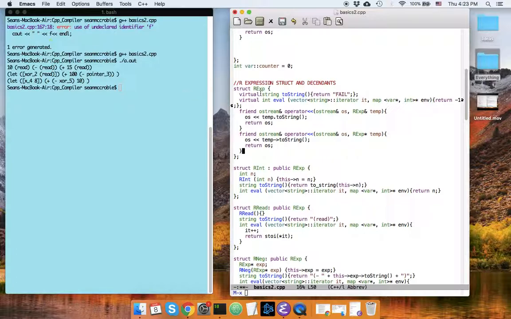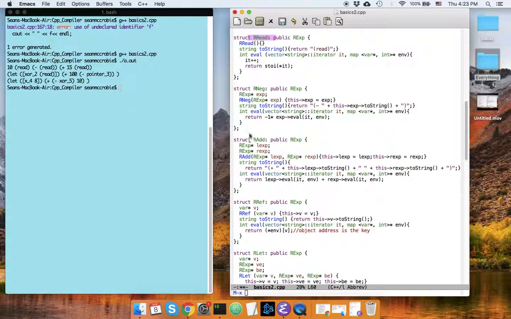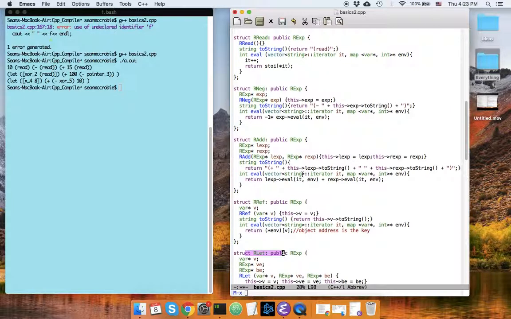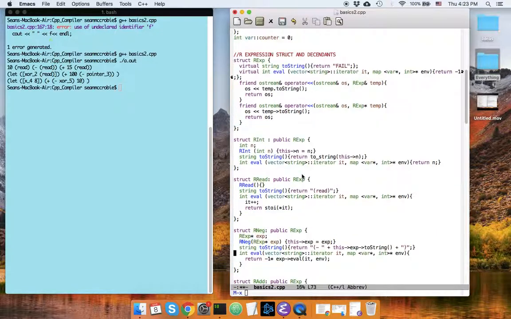Alright, so I added the virtual functions to string first, and I just did return fail to get rid of the warning because it was reaching the end of a non-void function and I kept getting a warning. And then I implemented this in all the descendant structs, which are our int, our read, our neg, our add, our ref, and our let. The two string functions are all pretty basic.